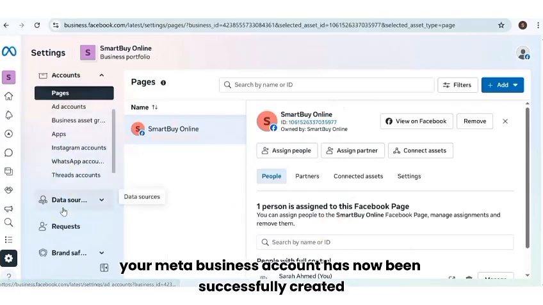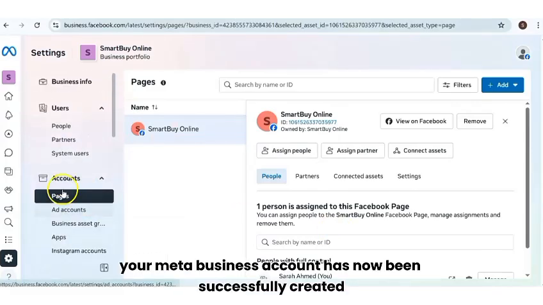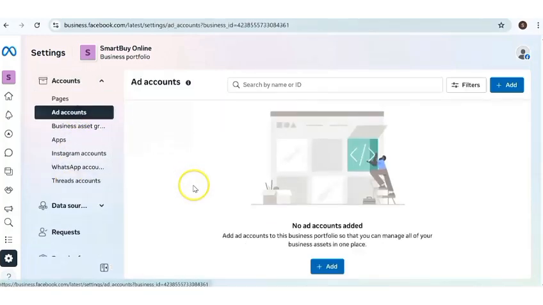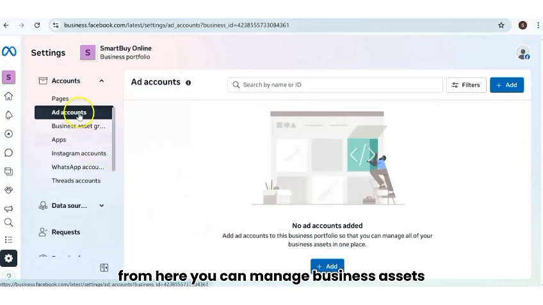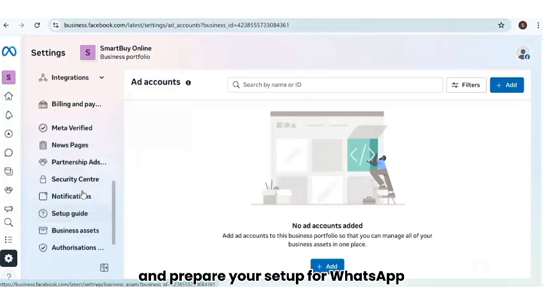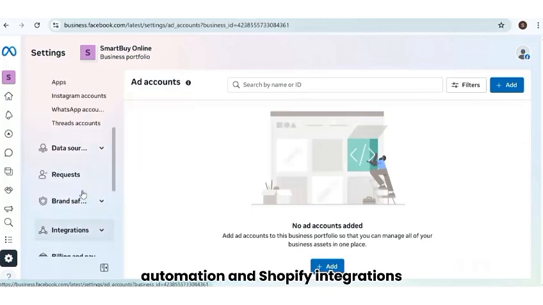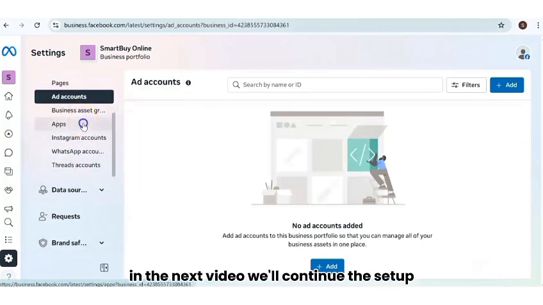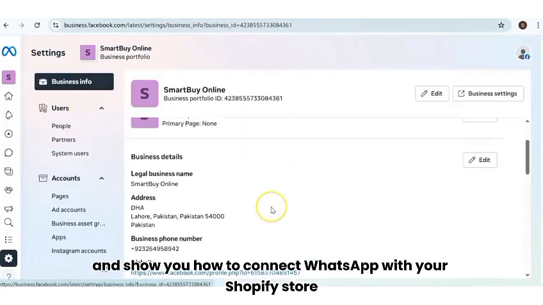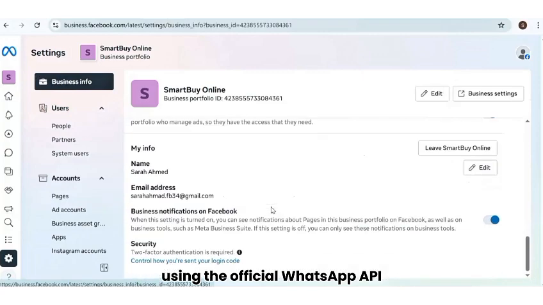Your Meta business account has now been successfully created, and your Facebook page is connected to your business portfolio. From here, you can manage business assets, run ads, add team members, and prepare your setup for WhatsApp automation and Shopify integrations. In the next video, we'll continue the setup and show you how to connect WhatsApp with your Shopify store using the official WhatsApp API.